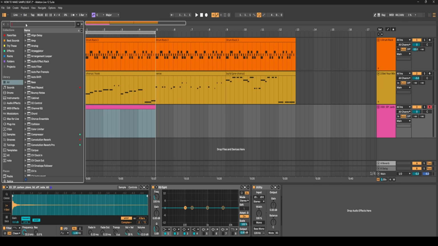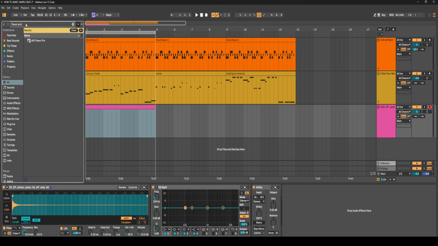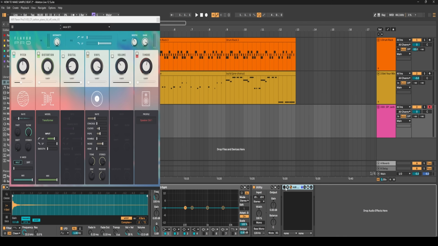And let's look for Flavor Pro. Yes, here we go, Flavor Pro. This is a collection of effects and filters that make everything sound vintage and old school and raw and lo-fi. So here's my piano before Flavor Pro. And here's what it's gonna sound like after.